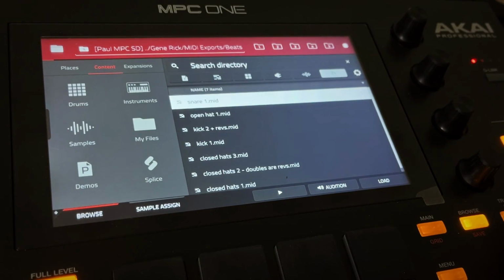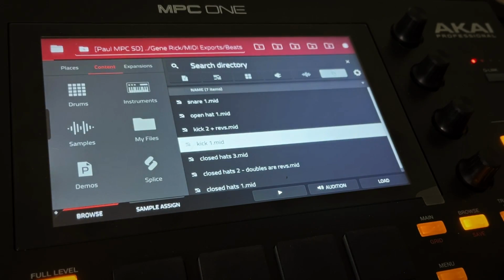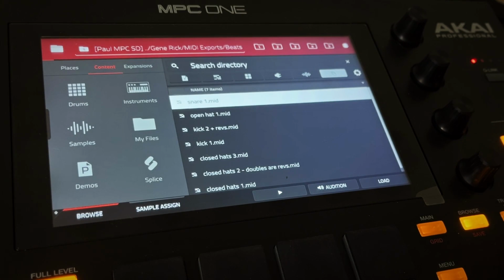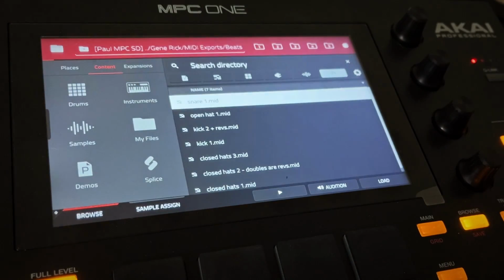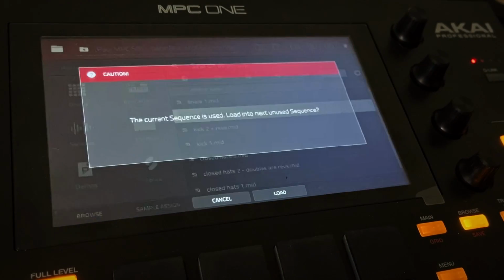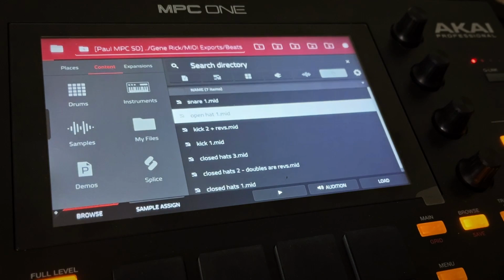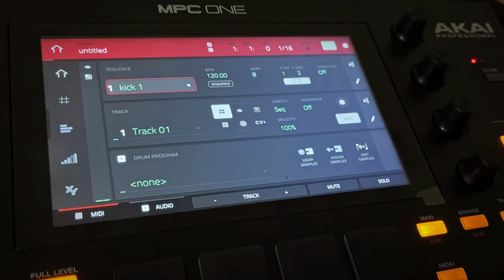Now in Standalone, it's the same thing. You go to the browser, find the MIDI file. First one will be fine. The second one, they'll prompt you to do the new sequence. Just say load. Do the same for the hats. Then we go back to the main mode, and there the sequences are. Kick, snare, open, hat. The data is in track 1 of each of these.